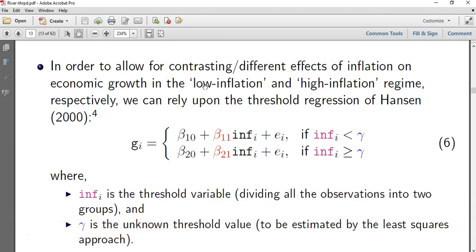So if we can find such a specification for any type of data, that might be panel data, that might be time series data, and we can specify these time periods or these kinds of relationships, we might be better off using threshold regression. So now let us see how to estimate a threshold regression using Stata.